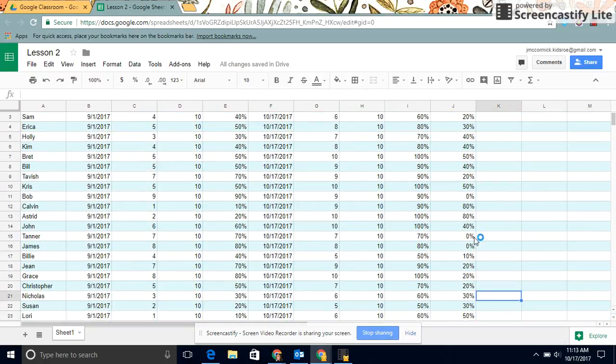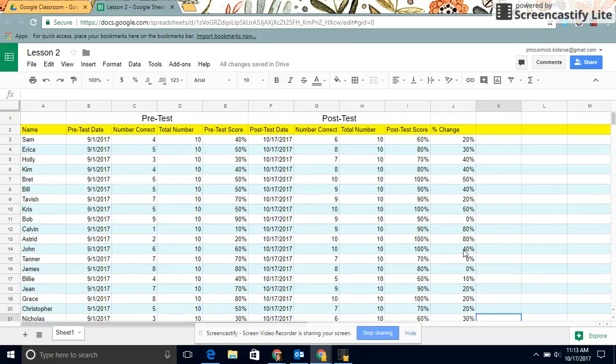I have 2 students who have not gone up or improved at all. But I want to show you what would happen if a student decreased. So this is just an example. Say this student had really scored 3 on their post-test, and I hit enter. The percent change is going to tell me they went down 10%. I just wanted to show you that as an example. I'm going to put this student back to where they were. So that is how you can use some formulas to evaluate your data table.